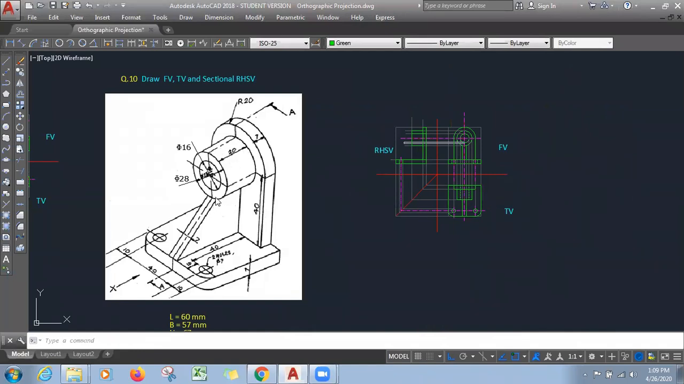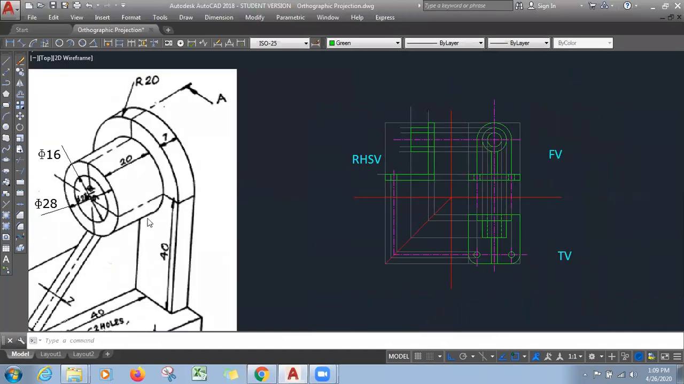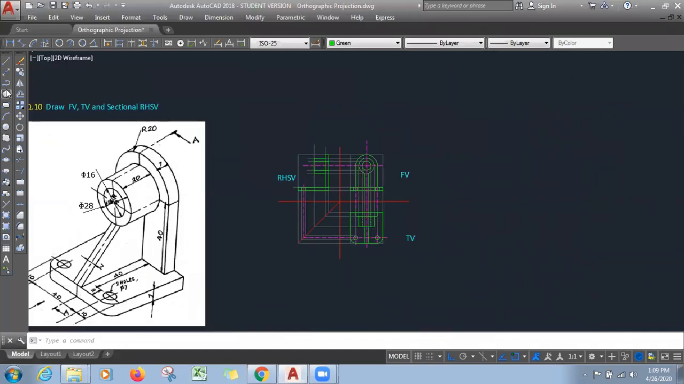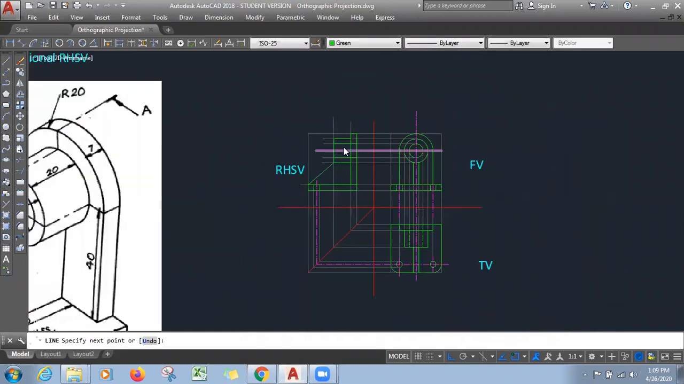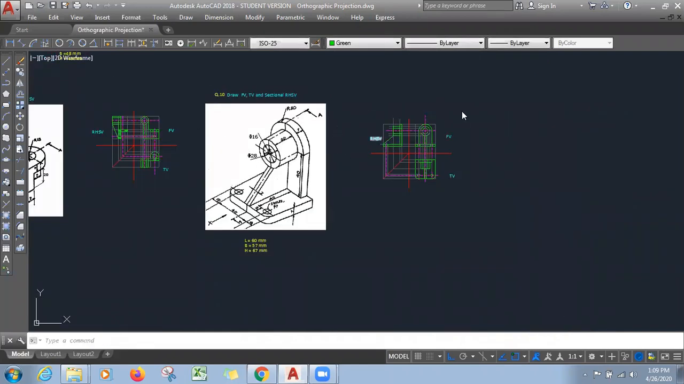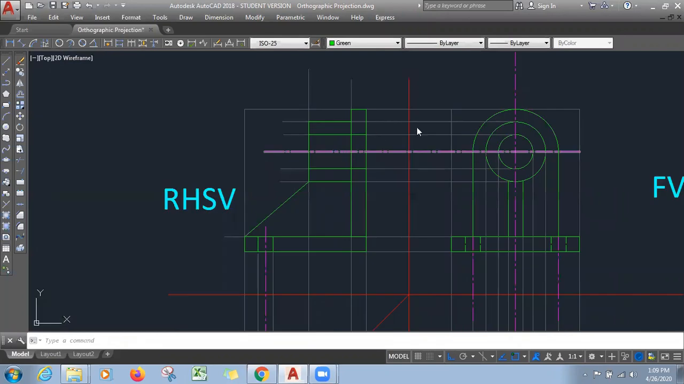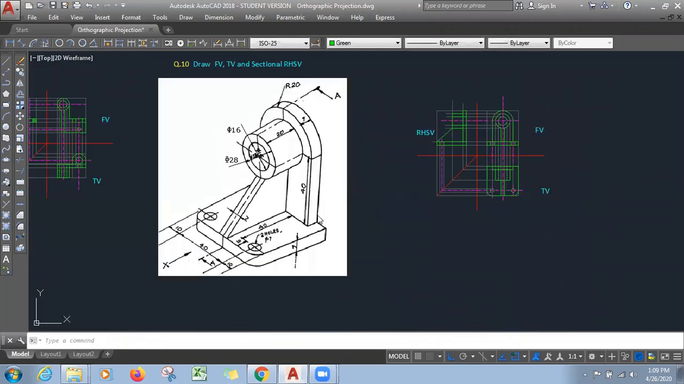Now reverse from this point, from the cylinder point to the end point. So you see this rib is there from the cylinder point to the end point. Okay, so everything is done. Now sectional view.